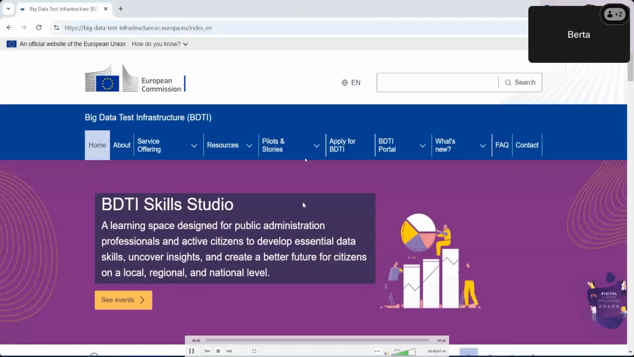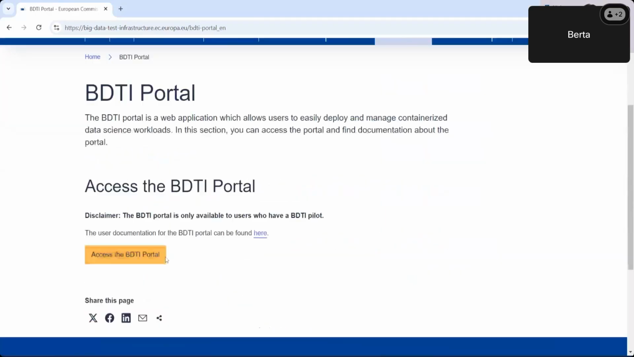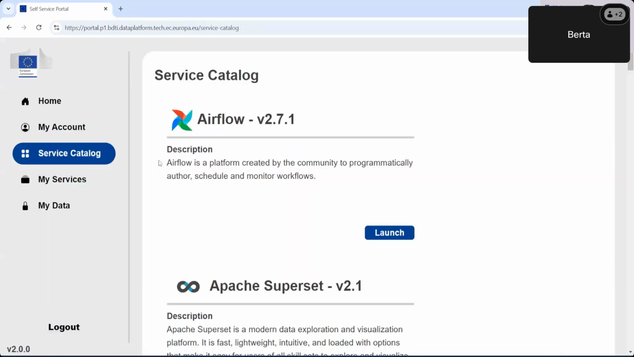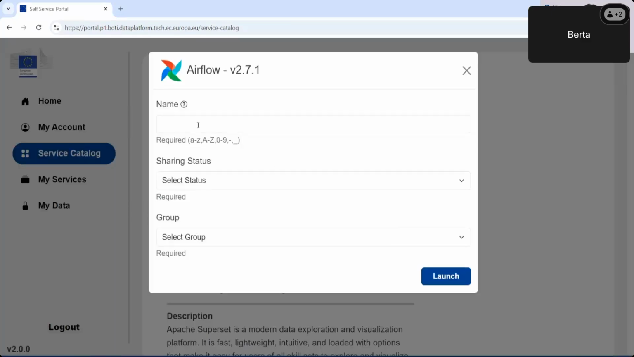Before we start working with the data, we need to set up the environment. Starting off from the BDTI website, I'm going to go into the portal, access it and log in. Then in the service catalog page, we're going to find all the tools available in this platform. One of these that we're going to need is Airflow, so I'm going to launch and configure it.